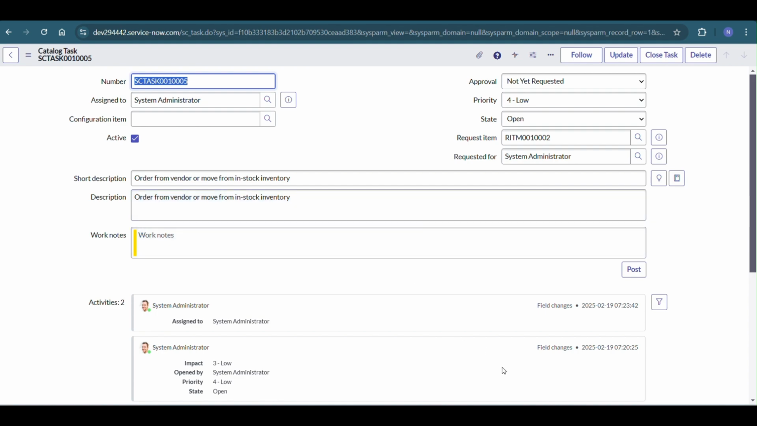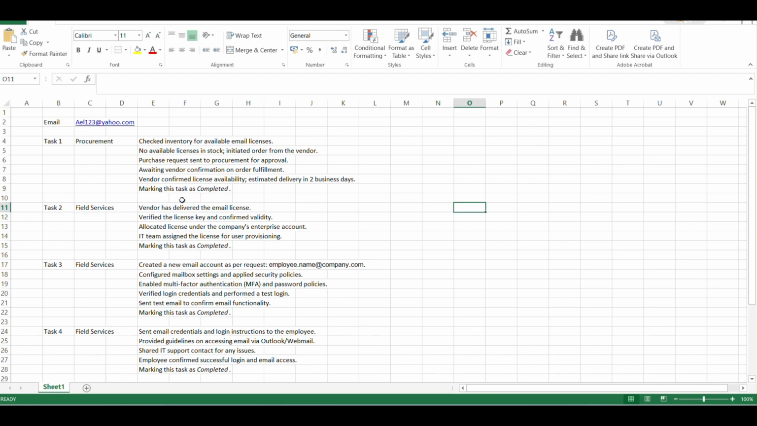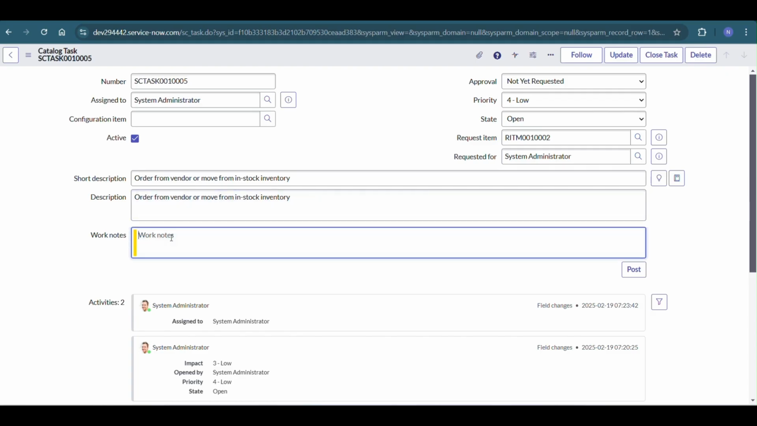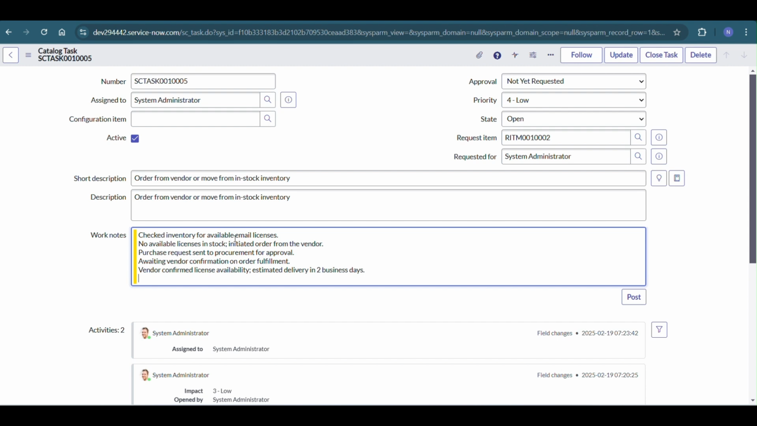For now, I have created the work notes for it. I will use those work notes and paste them. Suppose I've checked the inventory for available email licenses, and I will initiate an order from the vendor, a purchase request, whatever I would do, right? So for now I consider that this part is completed. This service task is completed. I provided all the information, so this will be part of the SOP of this particular task, how it should be worked on.